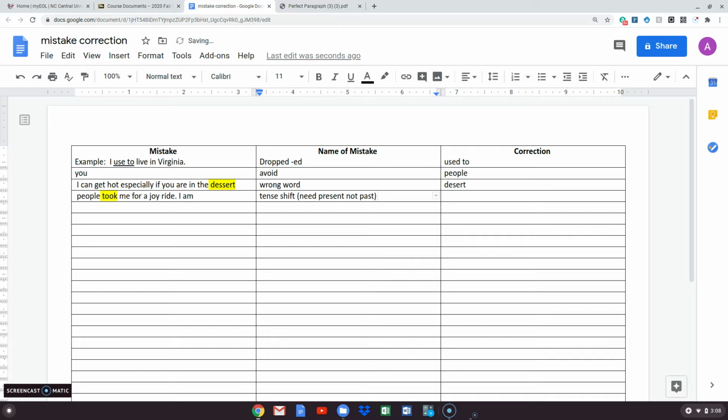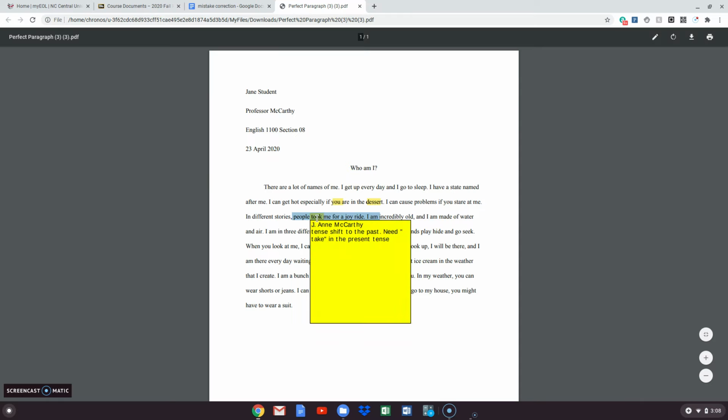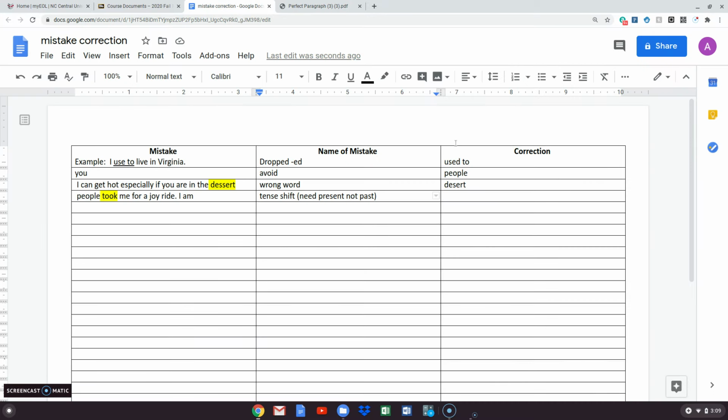So this middle part, don't get too worried if you can't think of what to say here, but for these, you can just copy what I said. Make sure you understand what I said. Tense shift to the past, need take in the present tense. So you can kind of abbreviate. You don't have to write a lot. So this shouldn't be really jumbled. And so since it was took, it should be take right here.